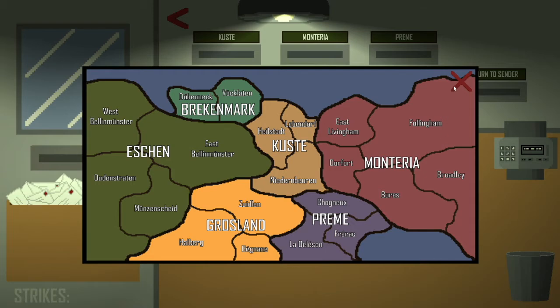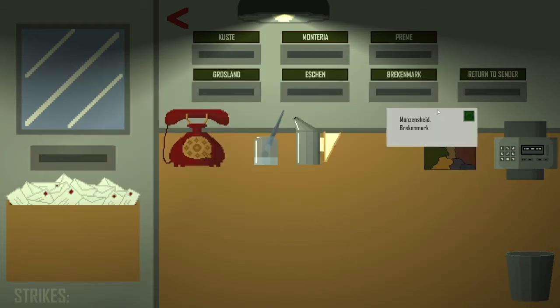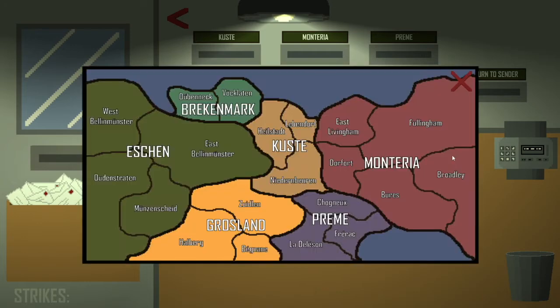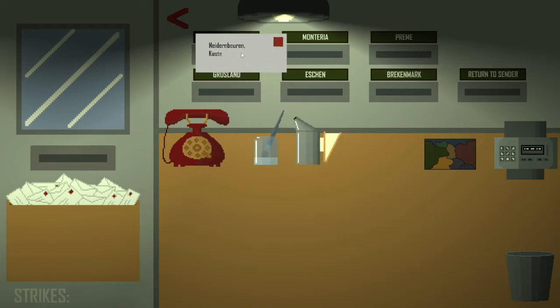What's that? Brockenmark. Oh, it's at the top there. That's not Brockenmark. Oh, there we go. Return to sender. I do find it odd that I don't know where I am in terms of the days. That's a government letter. It's probably right. Yep, off it goes.